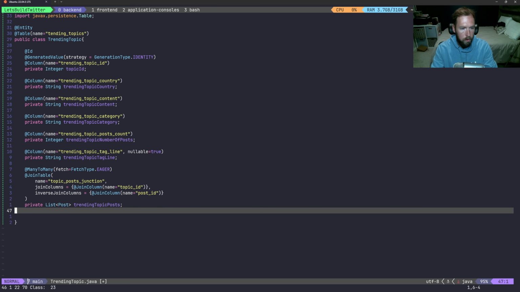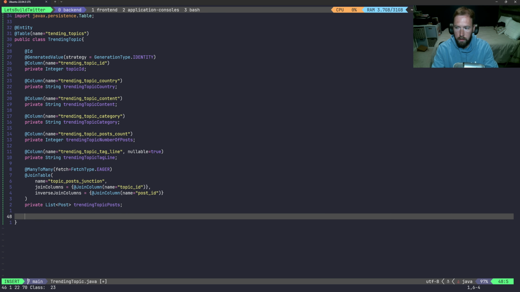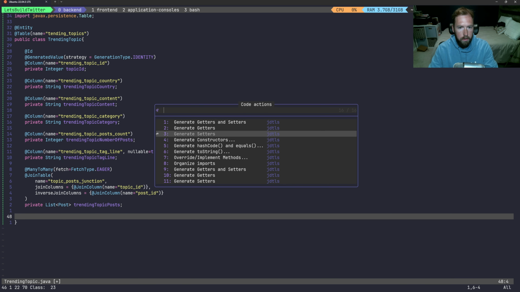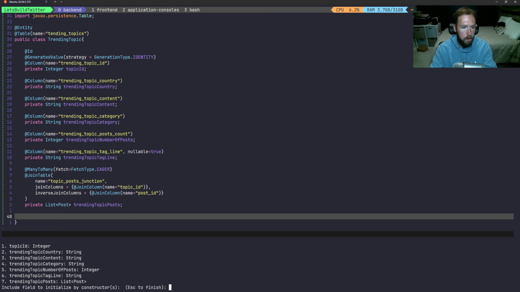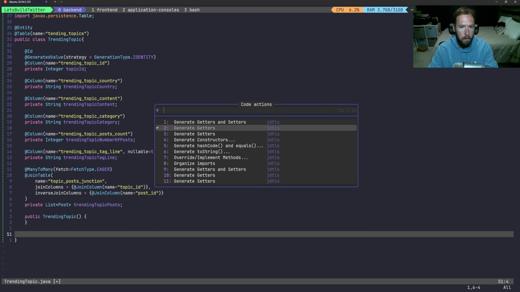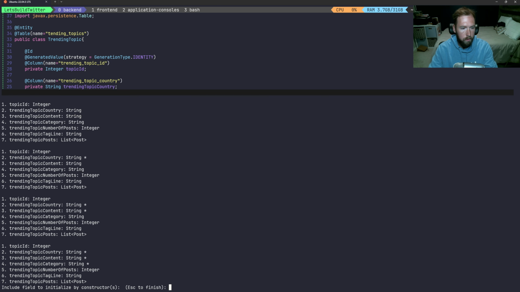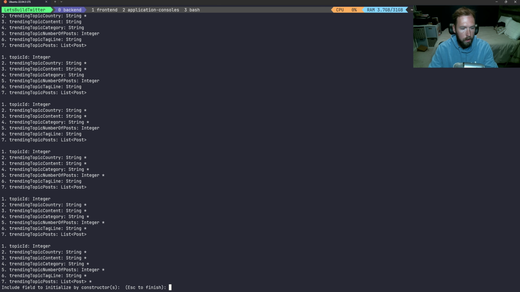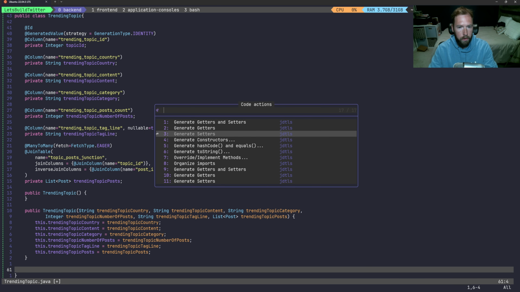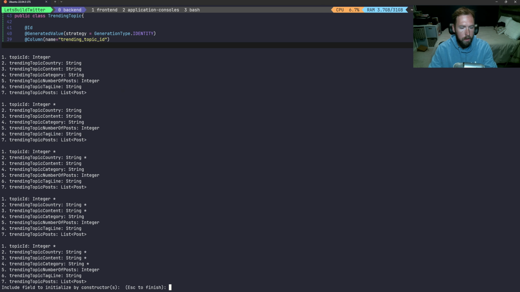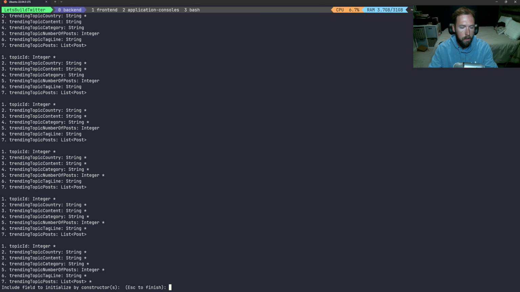There we go. Cool. So now let's go ahead and generate some constructors, toStrings, all that stuff. So generate constructors. We'll do one with nothing. And then we'll do one with everything but the topic ID. So 2, 3, 4, 5, 6, 7. And we can also make one with the topic ID as well. We just don't need the topic ID because it's going to get generated, obviously.